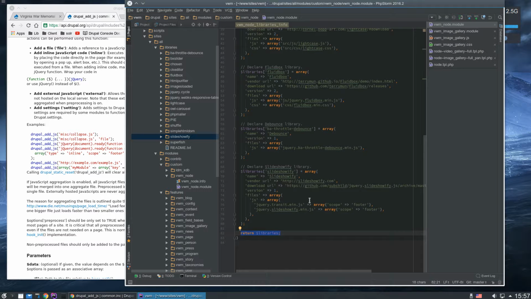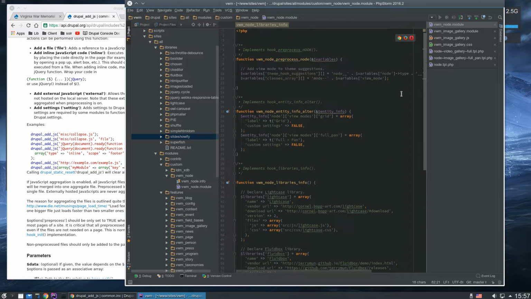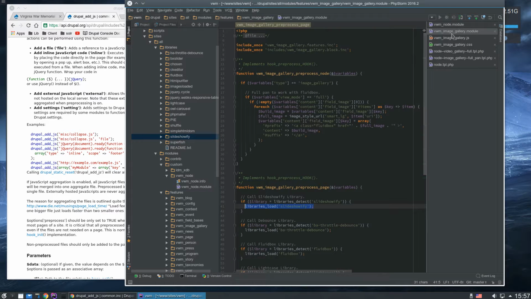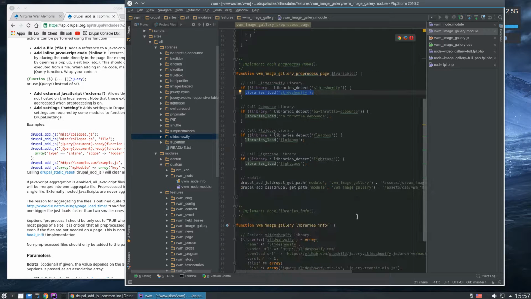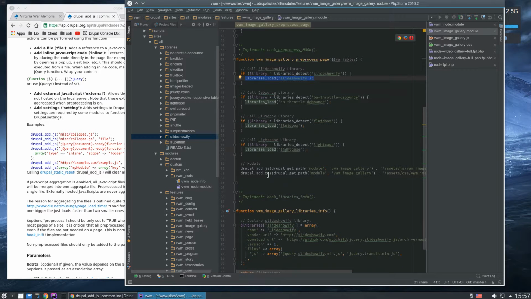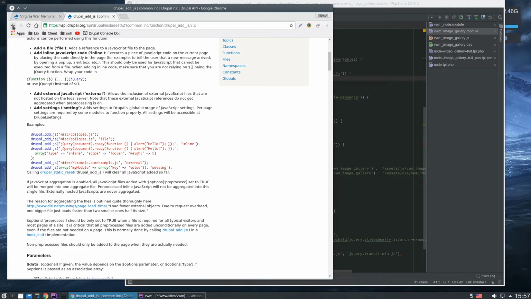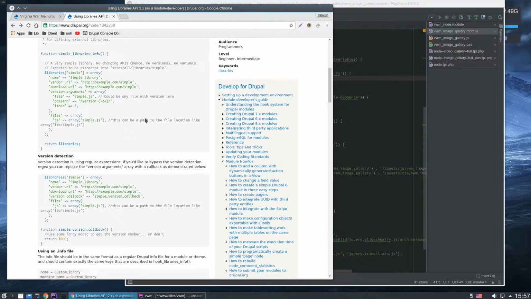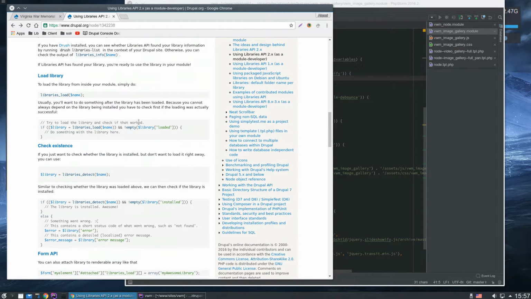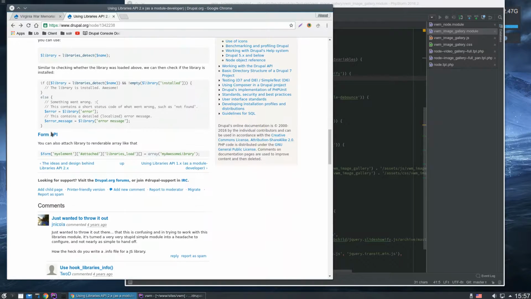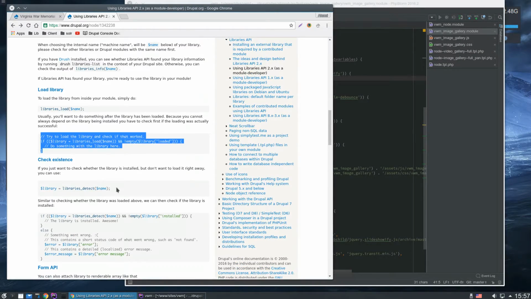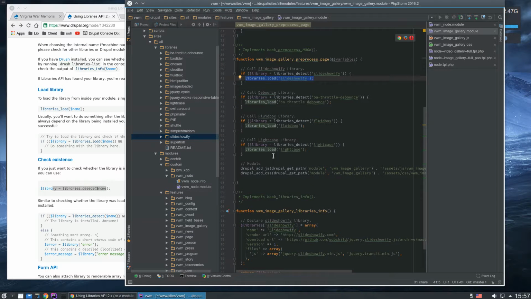So now we only need to call that library. And in the module VWM image gallery that uses that library, it actually calls those libraries. It first checks if the library exists, and how to check the library is also on that libraries page over here somewhere. It's detect. Yeah, load library from API. Just a second. Here is the detection of the library. So we can detect if that library exists or not.